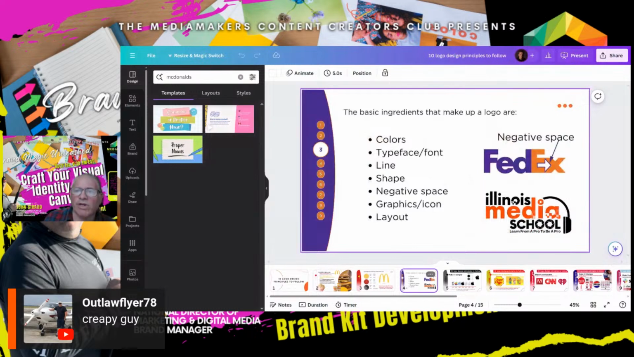So the basic ingredients that make up a logo are your colors, obviously, your typeface, your font, lines, shapes. Here you see FedEx has a negative space, which is big with logos, where between the E and the X, we have an arrow pointing forward. They're a transportation and delivery company, right? So they make great use of that arrow by providing negative space.